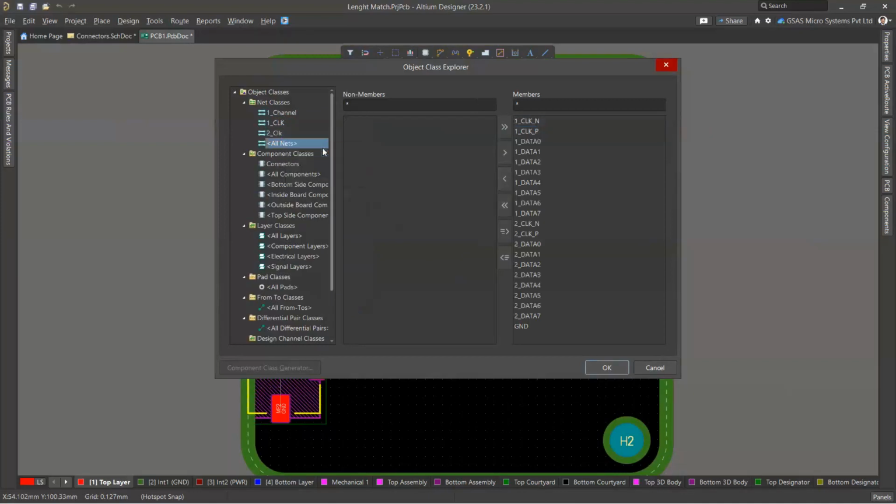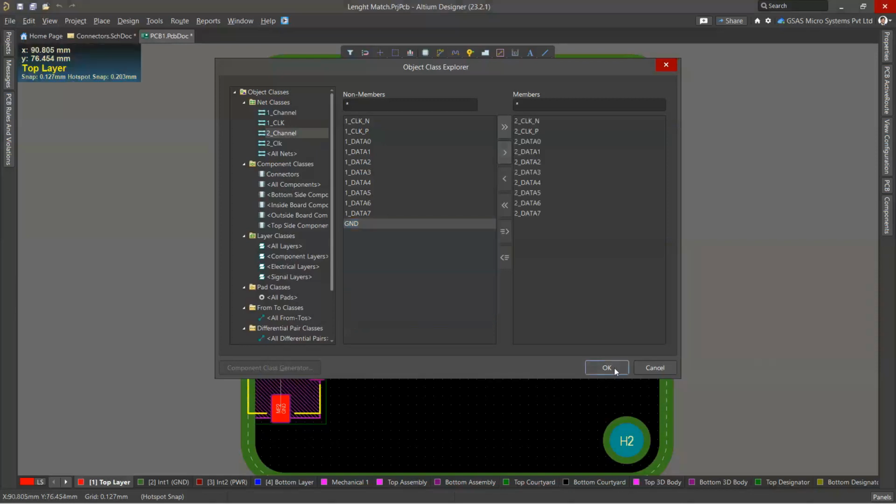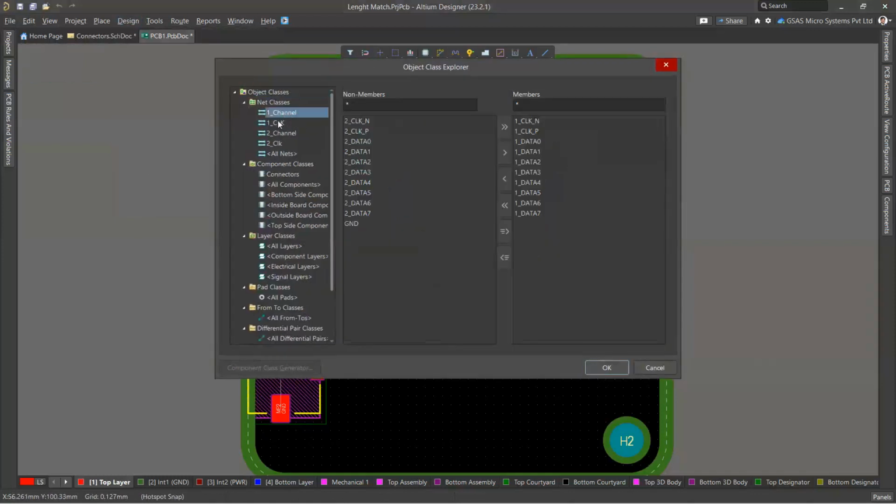We just need to add a class and give the same name, channel 2 underscore channel, and we want to make all these other members of this class. Click. Now, if you take a look here, you can see we got the 4 classes that have been created.